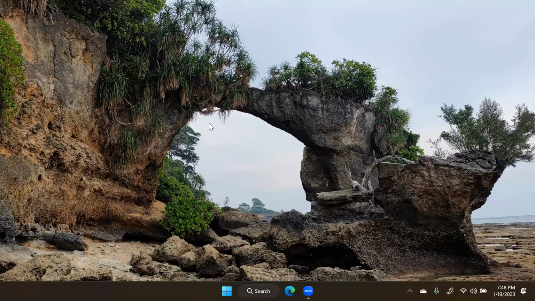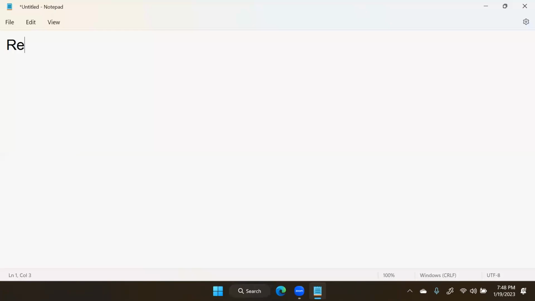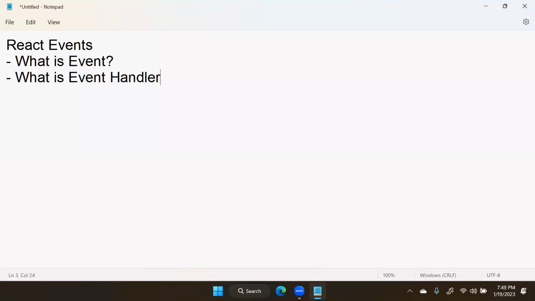Good evening, everyone. So last session we started discussing React events. In React events, we learned a few basics, like what is an event and what is an event handler, right?